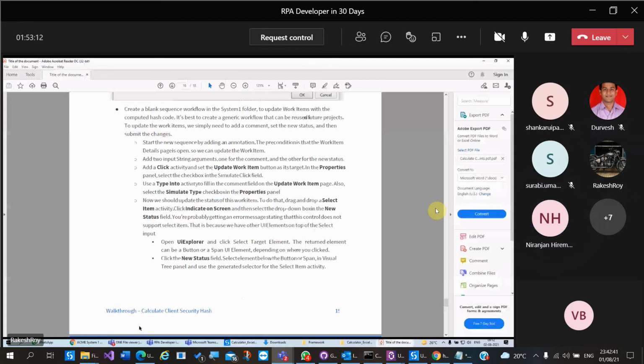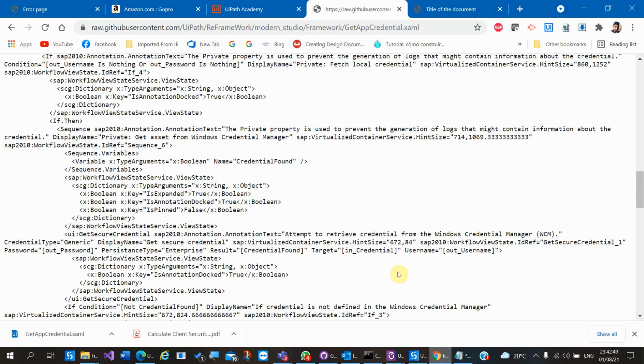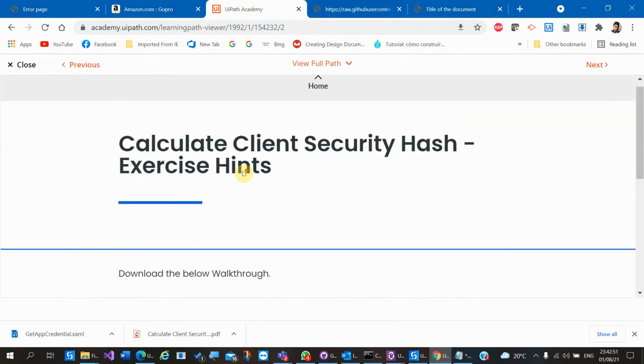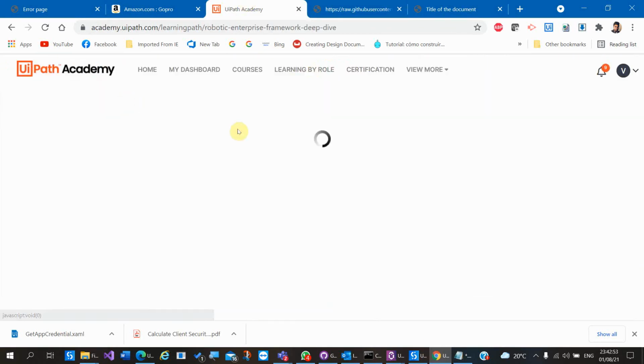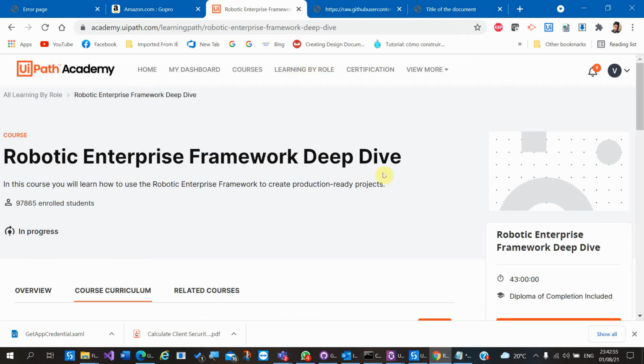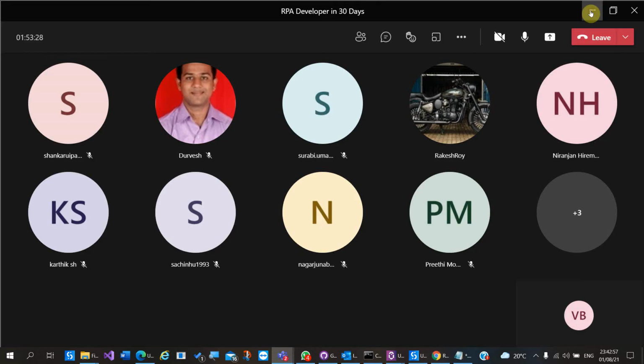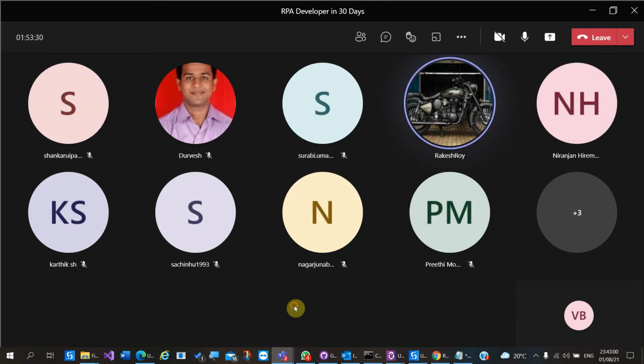Which one? Academy.uipath.com. Like, which program? I want you to open the same program, Advanced REFramework. Close. Robotic Enterprise Framework Deep Dive. Yeah, I'm sharing the same one. Okay, let me share the screen.